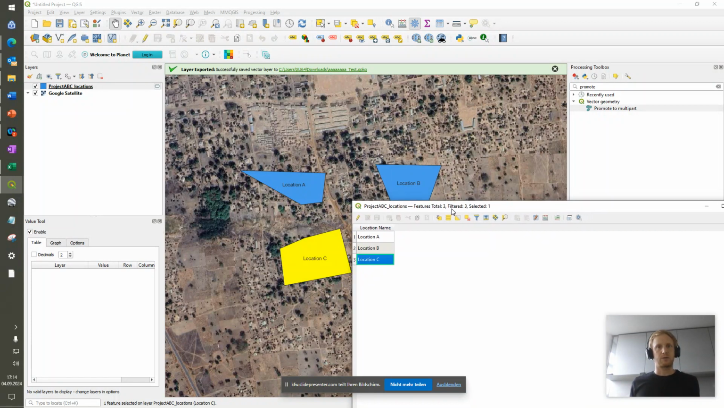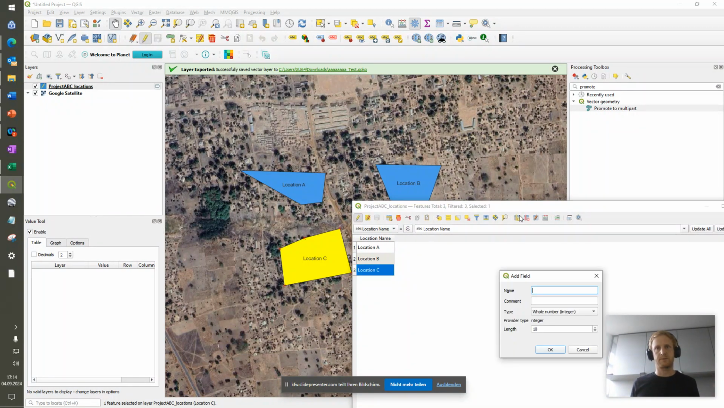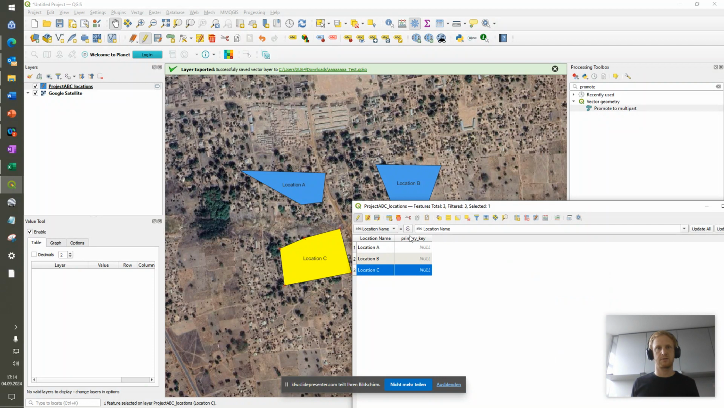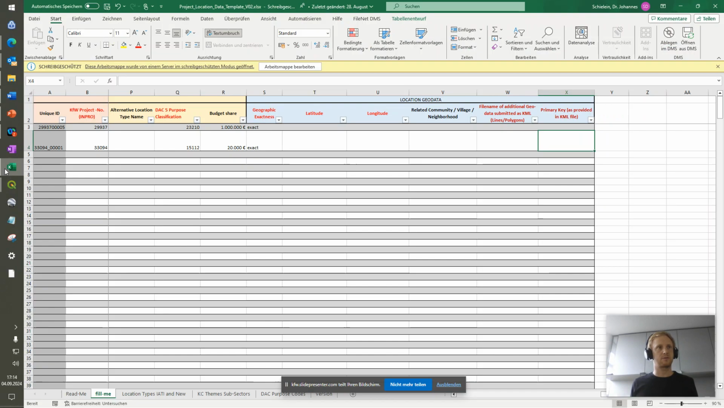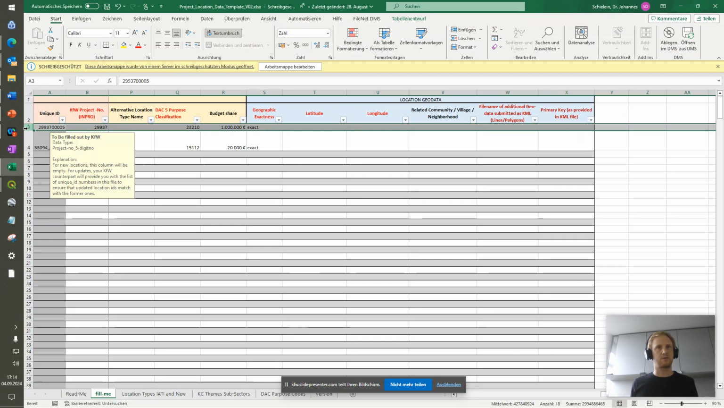So what I'm going to do now is edit this table. I'm going to enter the editing mode and create a new column, and this column is going to be called primary underscore key. This can be an integer, that's okay, and I'm just going to click OK. So I have this new column here, and I know that my location A corresponds to my first entry here in Excel.